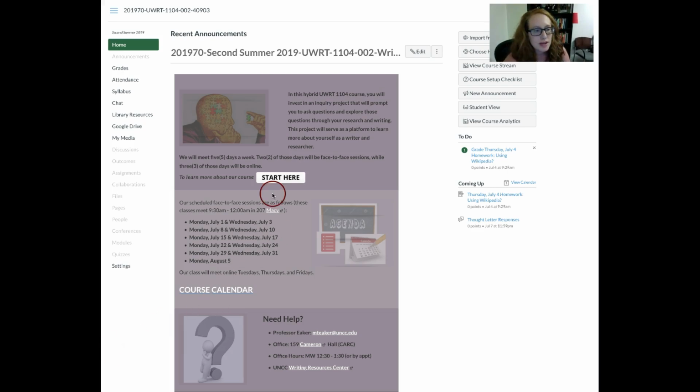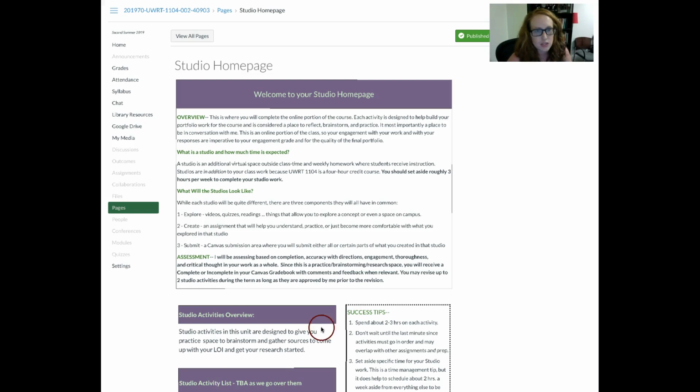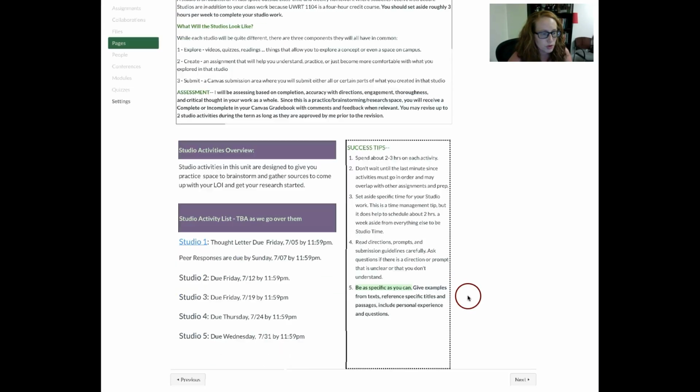I'm actually going to start by navigating from the home page. If you go to your home page and go down to the bottom left corner, that's where your studio link is. It takes you to your home page for your studio activities. You'll notice there are 5 activities spaced around, one a week for the term.